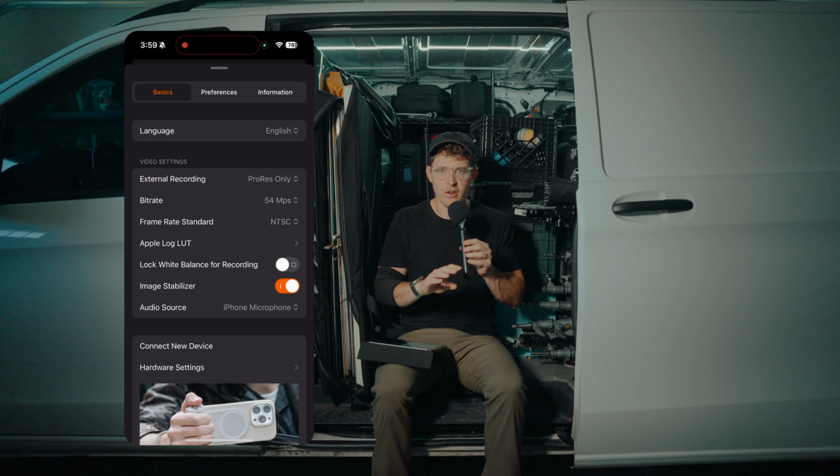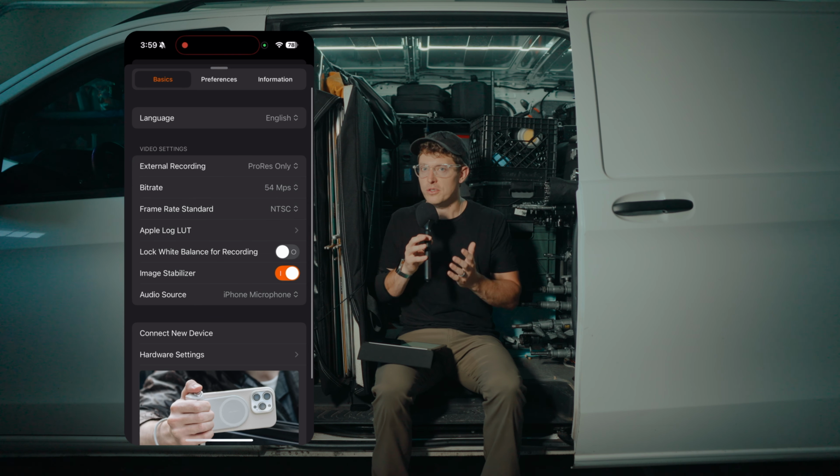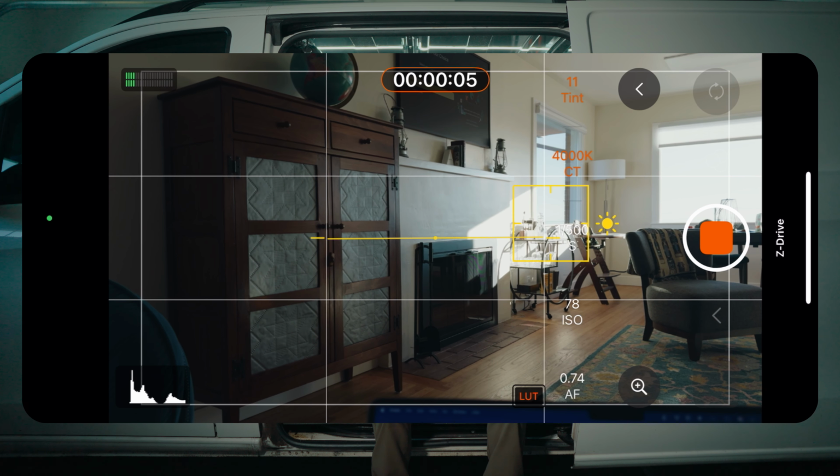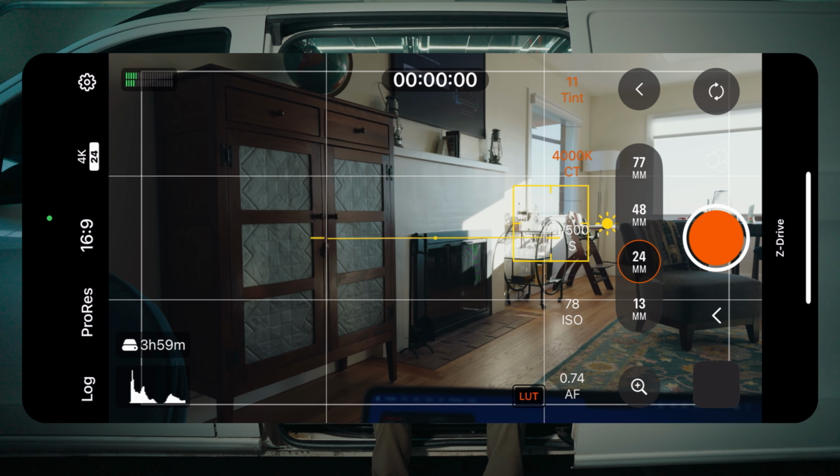However, it doesn't have shutter angle, and so you have to get used to setting shutter speed if you've been used to setting your shutter angle. Overall, I think that this app has a very friendly user interface, and it competes with Blackmagic in that way.